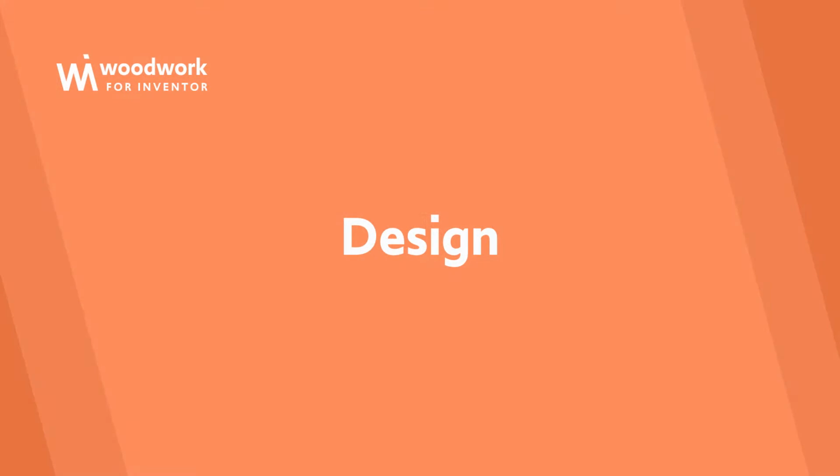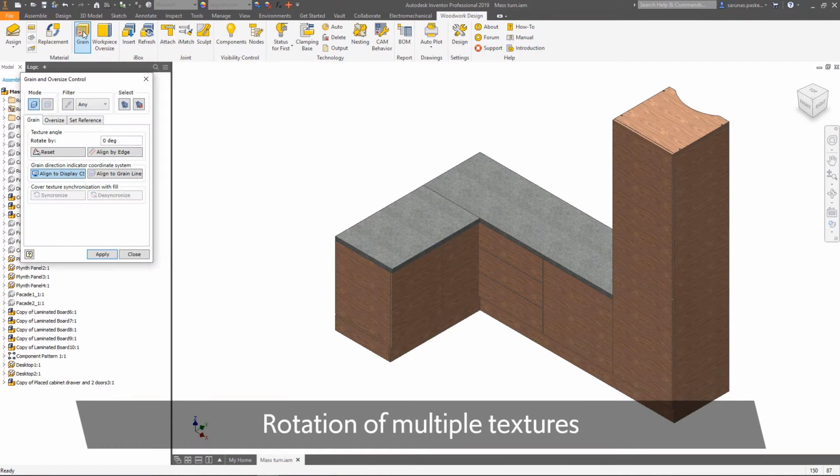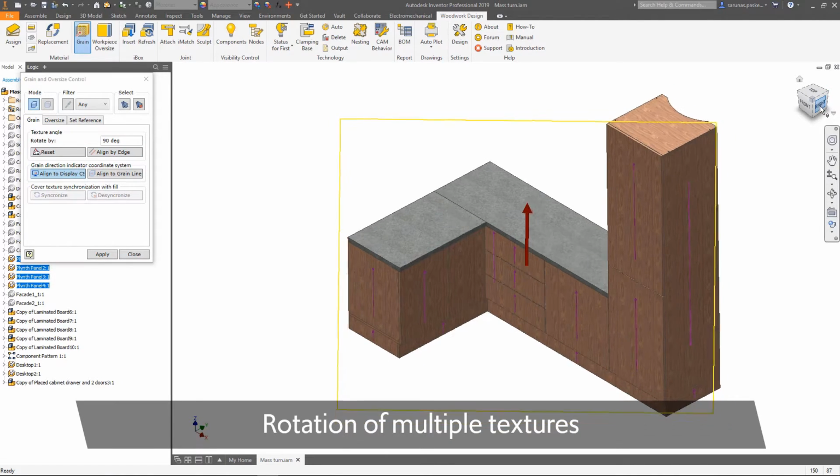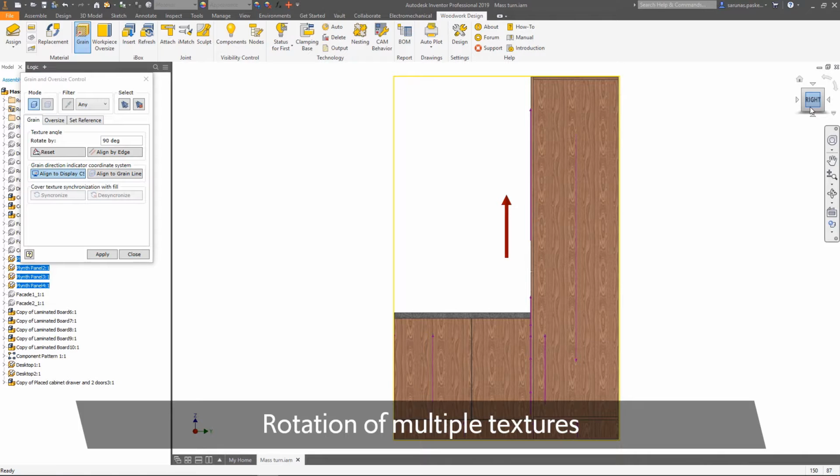I divided new features into workflow stages and of course let's start from design. We have good news for kitchen designers and shop fitters, because now Woodwork for Inventor has tools to rotate multiple textures at once. During the operation, a material type filter can be applied. This simplifies selection in case you are working with different materials, such as laminated panels or panels made of solid wood. Then, when the components are selected, you can set the grain direction in two ways, by reference edge or according to the screen orientation, which is useful in case you have a large assembly.